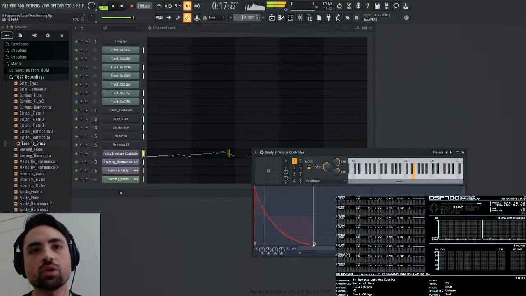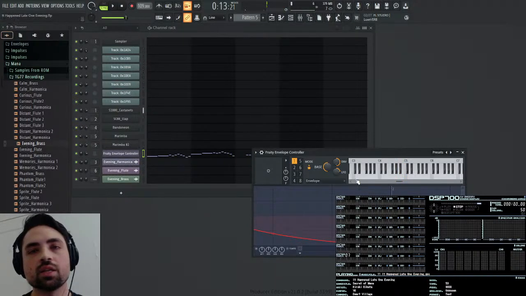Oh, that's way too short. I think, oh yeah, this is actually a bar right here. Let me snap it in place. Let me give it a little bit more linear. Let me see if that sounds right.